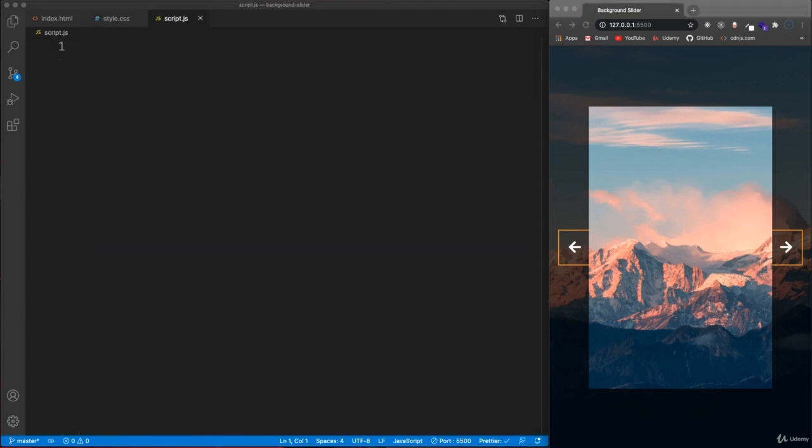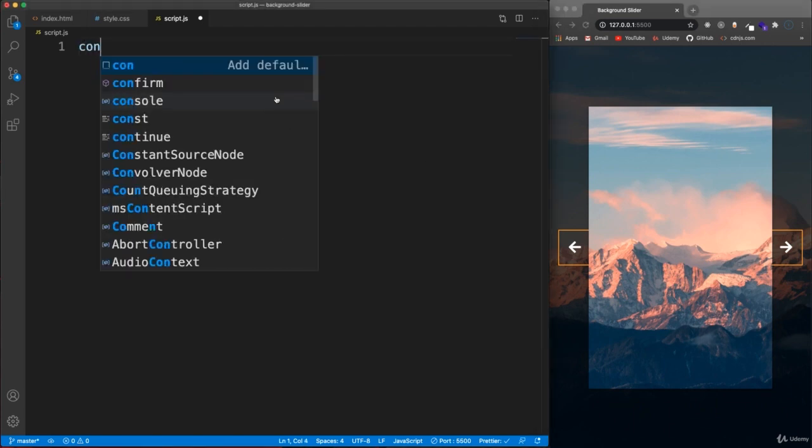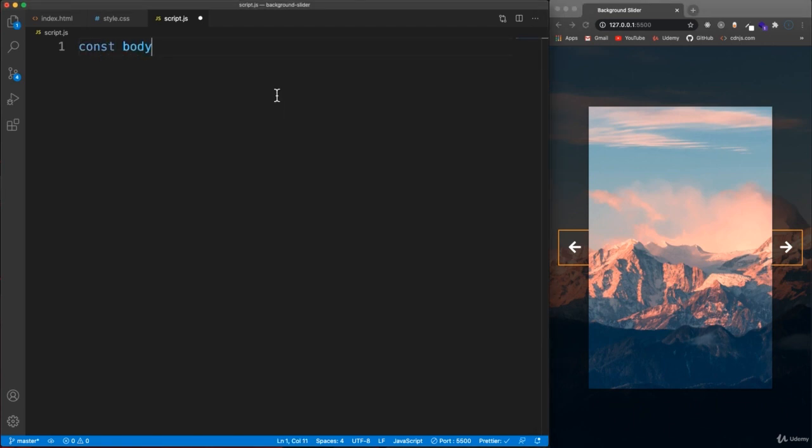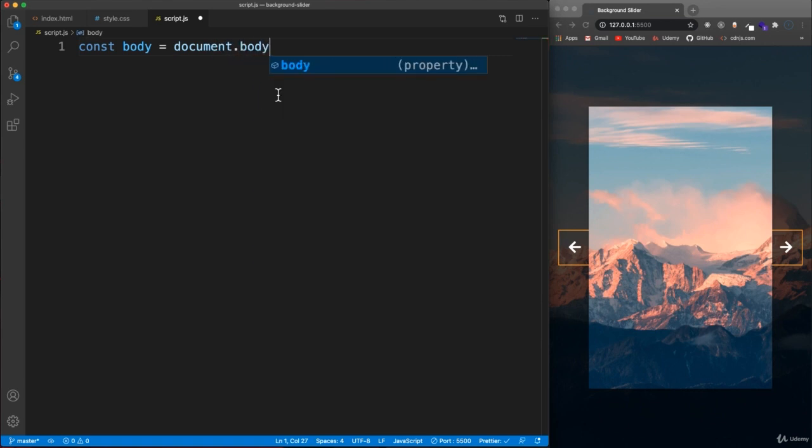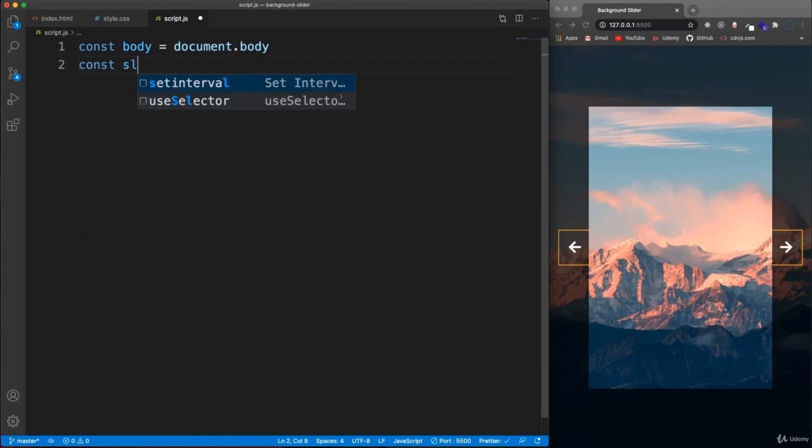Okay, so now that we have the HTML and CSS done, we want to jump into the JavaScript, and we want to make this function so that when we click the arrow, it slides the background image and also changes this image. So let's first bring in everything we need. We want the body itself, which we can get from the document object, and then body. And let's grab the slides. Now slides, there's more than one. The slide classes, we have 5 divs with the class of slides.